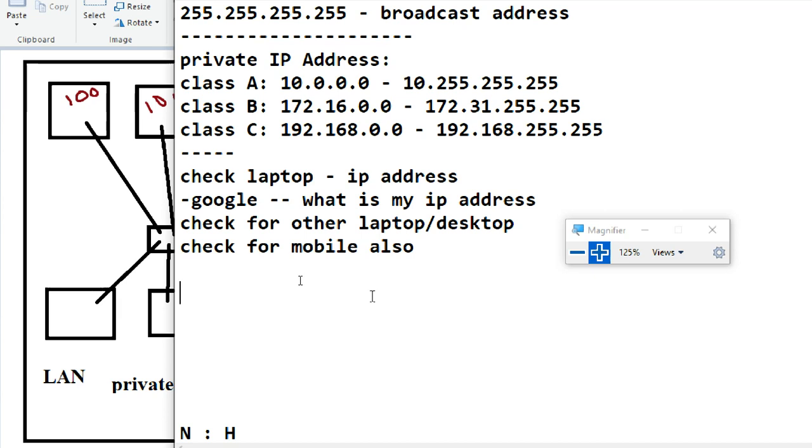Okay, I can't show you the mobile phone because I don't know how to show it from here. Settings, where are the settings in my mobile? Otherwise, I have to cast it. It may confuse my network. Okay, so Wi-Fi settings.